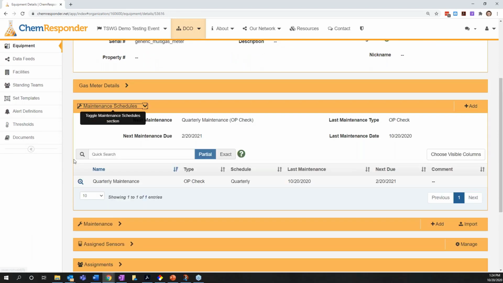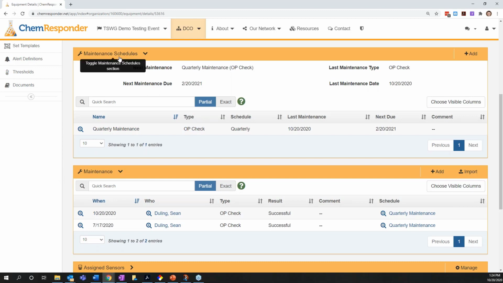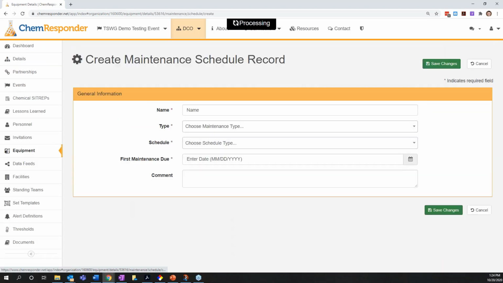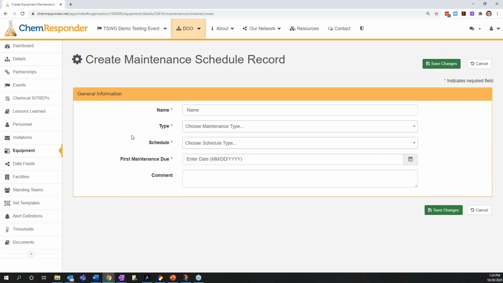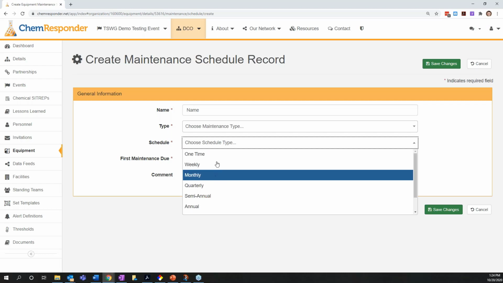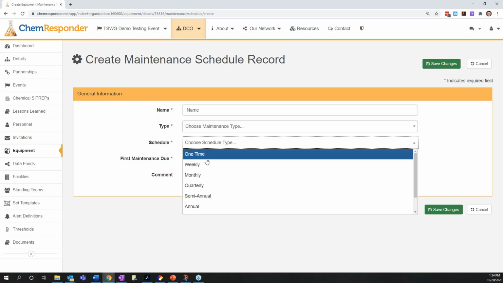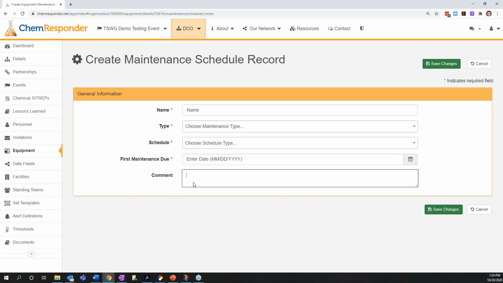Scrolling down, again, the maintenance section here. So this is where I can create maintenance schedules. You can create more than one maintenance schedule. On the far right, I have the add option, where it'll ask me to give a name to the schedule. I can choose the type of maintenance that this is and define the periodicity of the maintenance that I'm conducting, if it's annual, quarterly, monthly, et cetera.